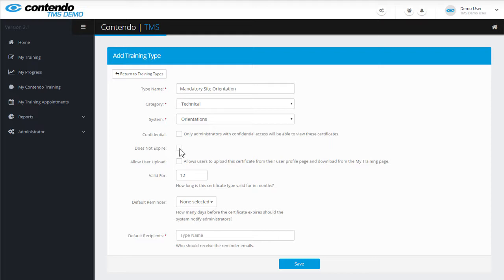Our TMS also has the feature which allows users to upload their own certificates. I wouldn't recommend allowing users to upload any critical training such as safety training certificates, but I would allow users to add their own professional development certificates such as college diplomas or professional designation certificates. We'll leave it checked for this example.